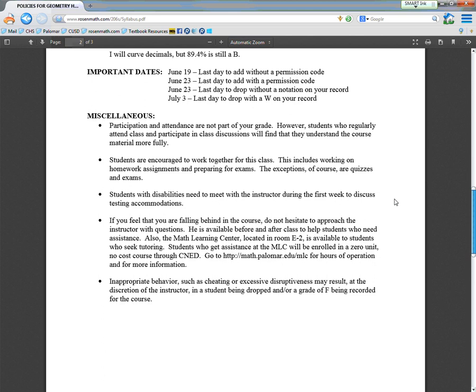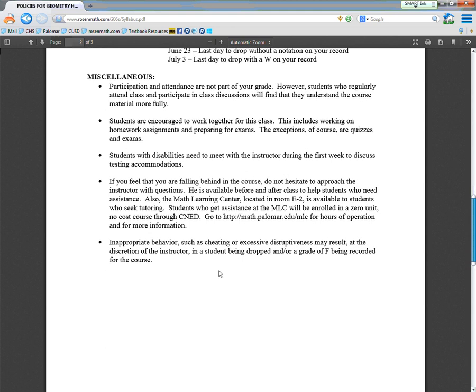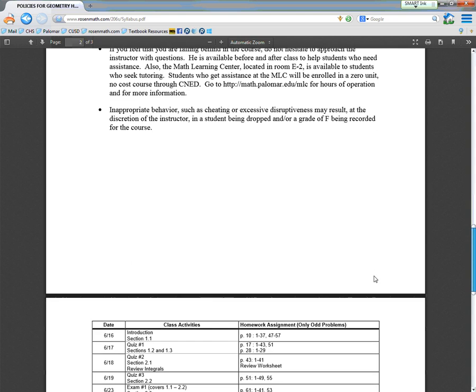If you have a disability and any special accommodations, please talk to me on Thursday when I return, and I will definitely make sure that we arrange for that. If you need help, the Math Learning Center, I believe, is going to be open this summer. Go to the website and you can get all the information on that. And of course, any inappropriate behavior, et cetera, will result, at my discretion, in possibly having you dropped or getting an F in the class. But it's never come up. It's just something I need to put in the syllabus.